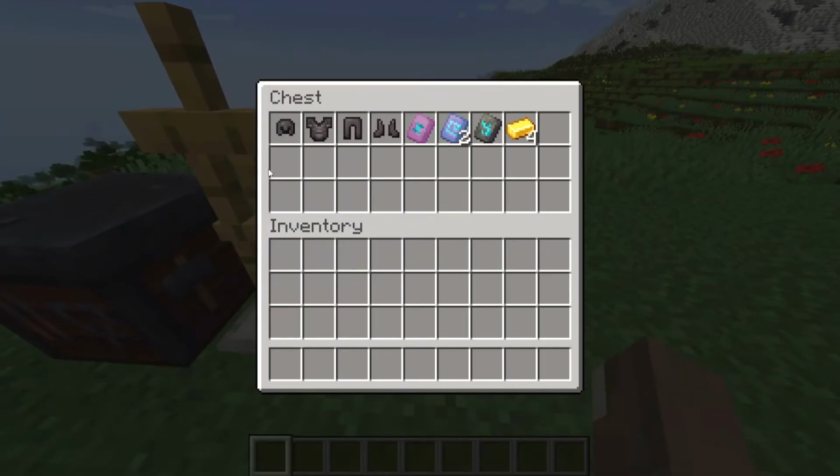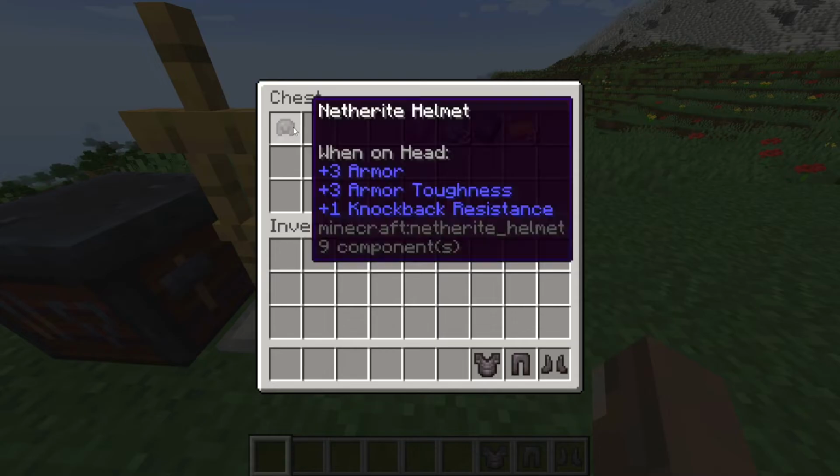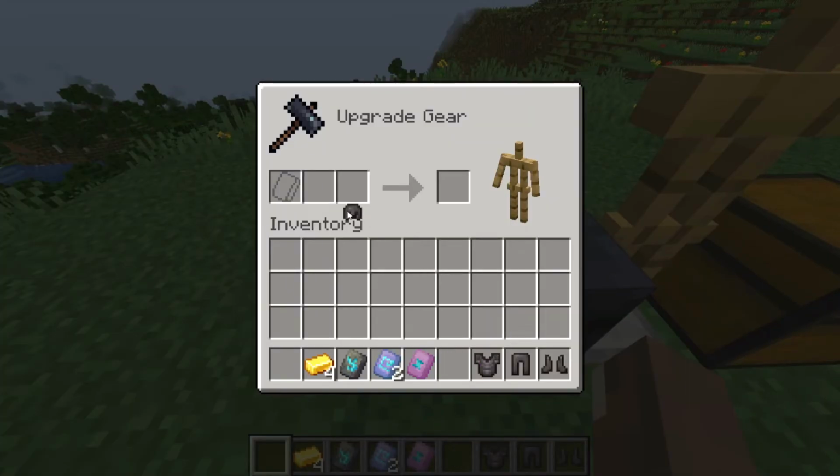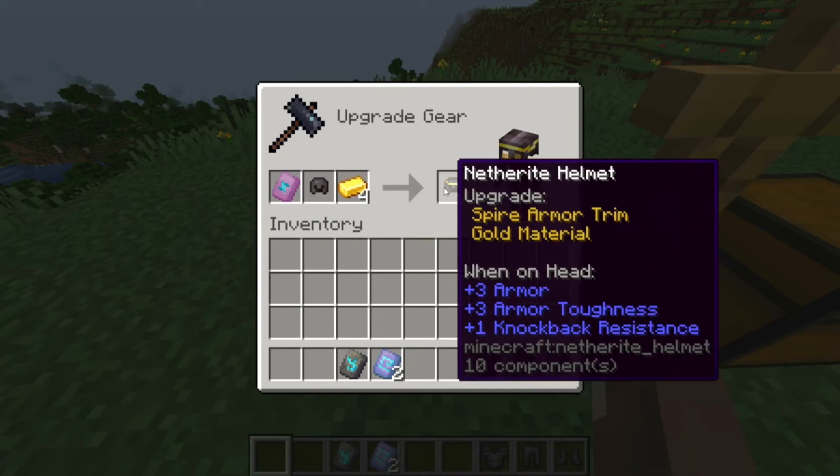Alright, ladies and gentlemen, best for last, we're going to be using netherite armor with a gold outline. And for this one, if you have the flow armor trim, this one's perfect for you. And now time to go back to the smithing table, and what you want to do is put the helmet in, use gold, and then for the helmet you will want to use the spire armor trim.